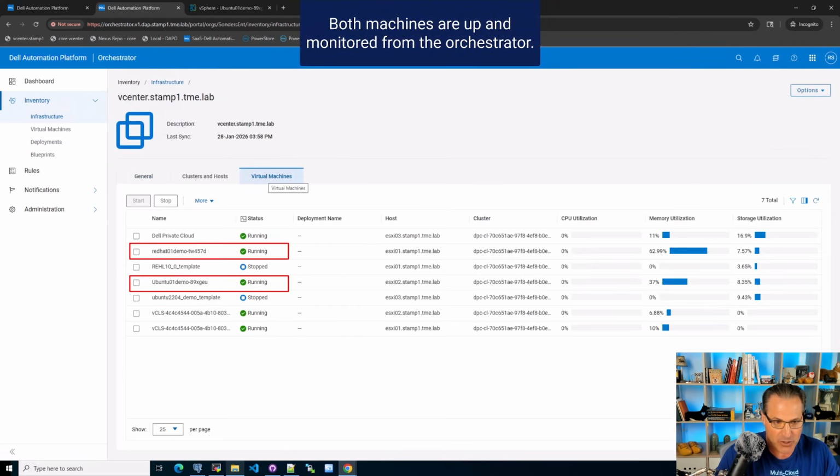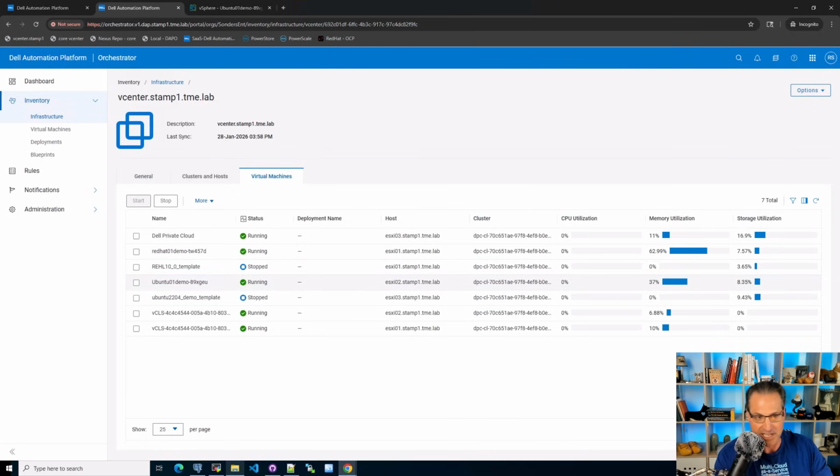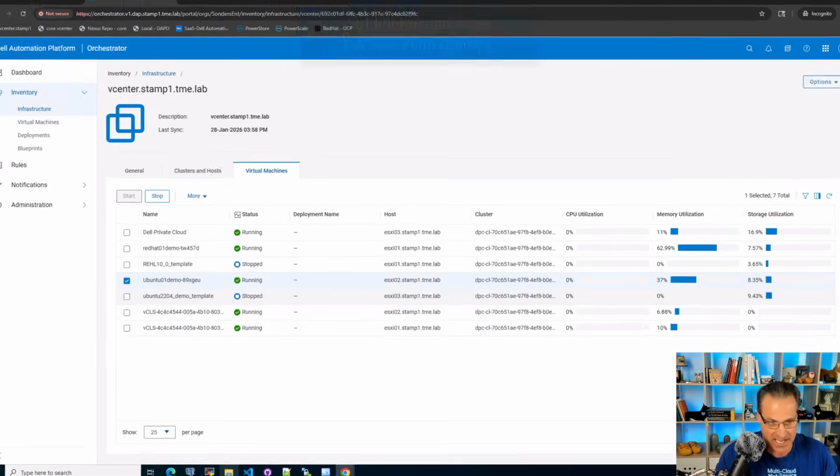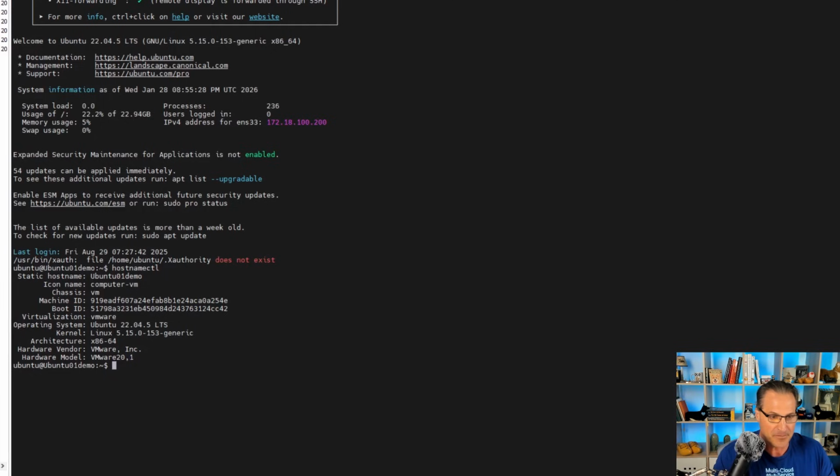I can browse over to the virtual machines here in the orchestrator tab, and alongside the templates, I see the two VMs now here that are also running that we deployed with the blueprints. That's pretty cool and that's pretty powerful. Kind of a single pane of glass there. I can also edit the virtual machine details here if I'd like with regards to CPU and memory right here in the orchestrator. Again, also very powerful.